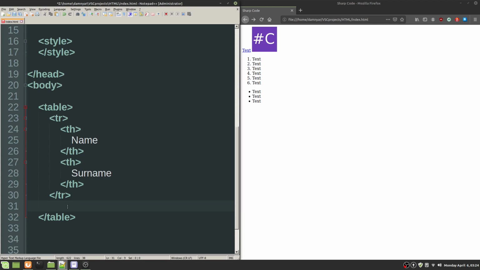So if I created a row with the names of my columns, I want to create a row for some data inside my table. So I need to create one more row. So use the tr tag again. And now, as I said, here's the tricky part: we are using the td tag for data. That stands for table data. So keep in mind that here's the difference.